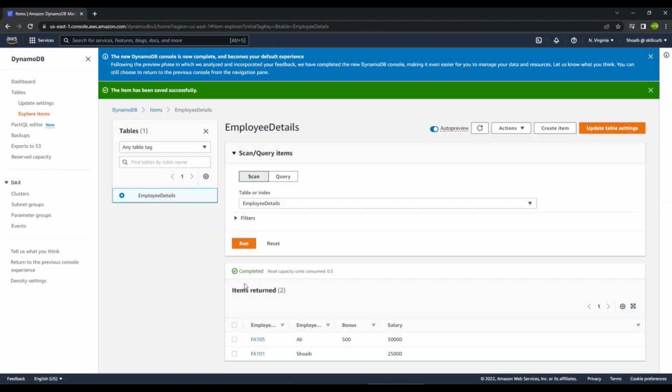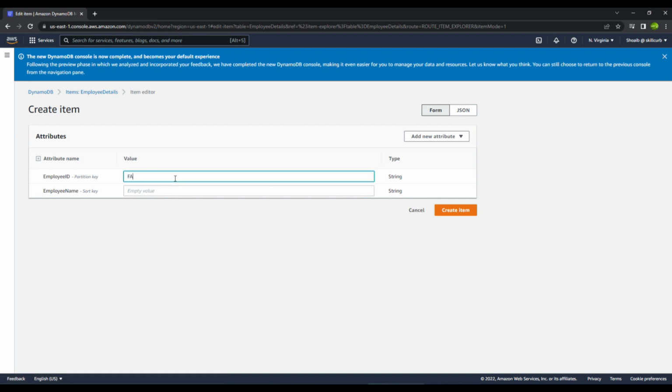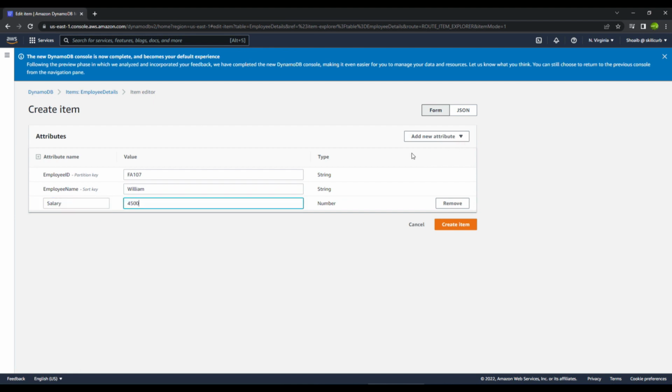So you can see that it allows you to create the item with multiple attributes as well. For this one you can see we have 3 attributes for employee ID FA105, but for FA101 we have only 2 attributes. This is the good thing about DynamoDB database. We will go ahead and create 2 more items for us. And you can also see when you add a new attribute you have multiple options. So you can add string, number, boolean, binary, and all these, as you can see over here.